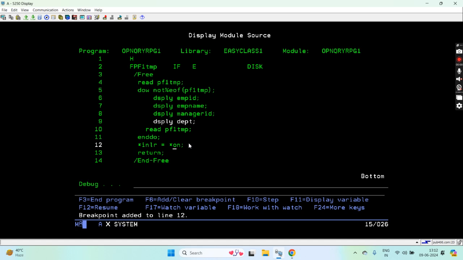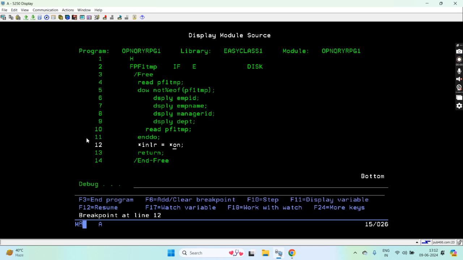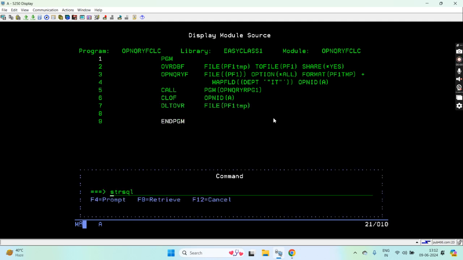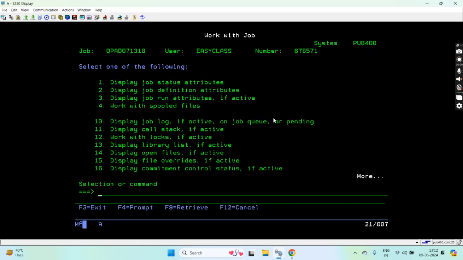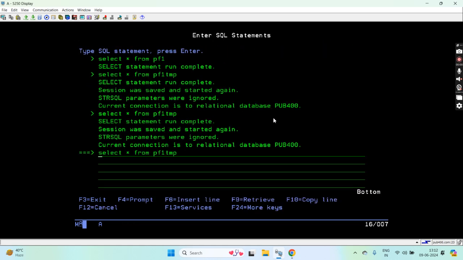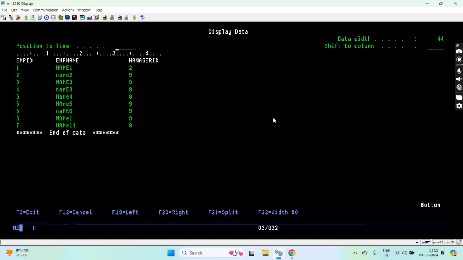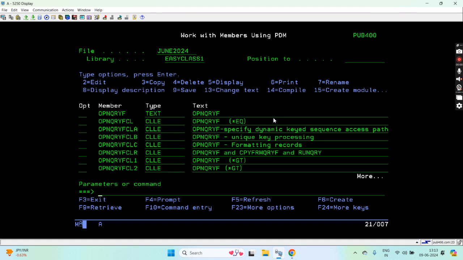Just set the breakpoint and press F12. You will see that you are getting the desired data. This will close the ODP, and this will delete the override. Just do work job. Again, the ODP is deleted and the override is deleted. So now you will not see any data on this, and that is the end of the program.